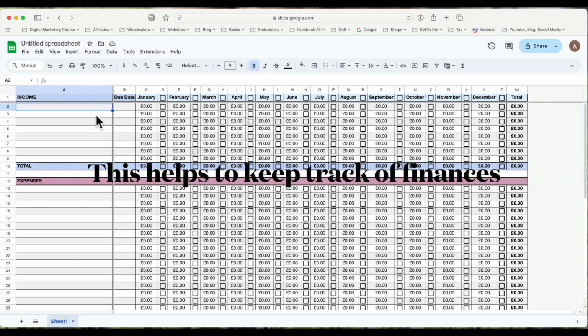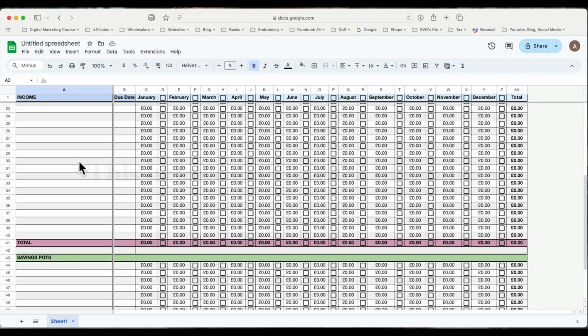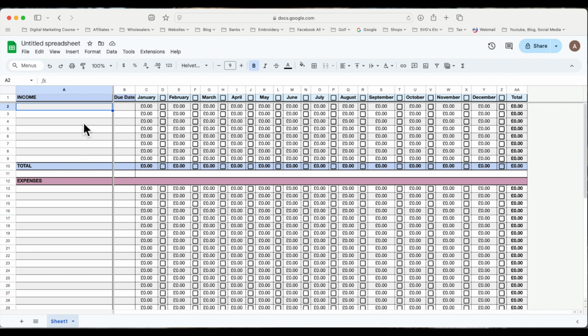So each day I can click on my banking app, I can see what's gone out, and then I can come into this spreadsheet no matter where I am, whether I'm on my phone, like I say, or my iPad or my computer, and I can tick it off or check it off. So I'm just going to roughly show you how it works.